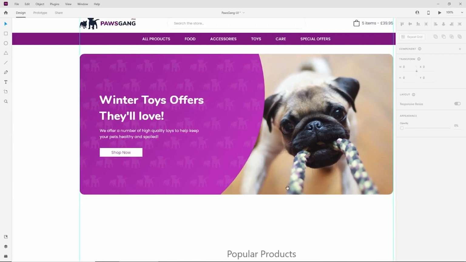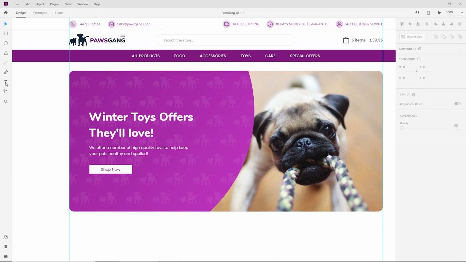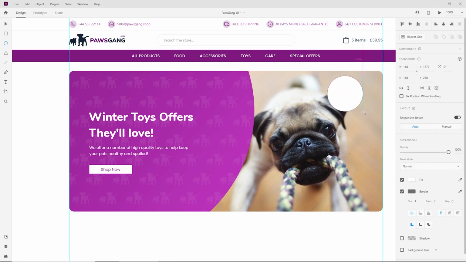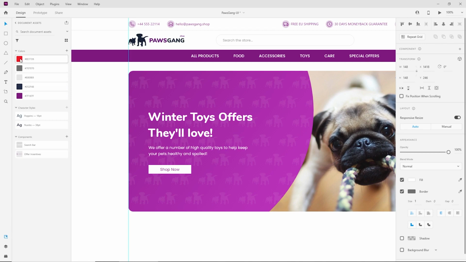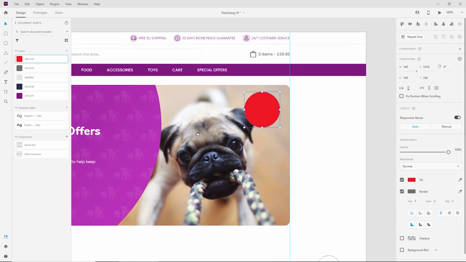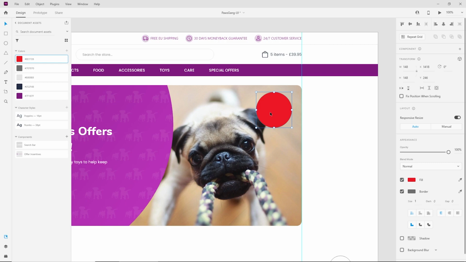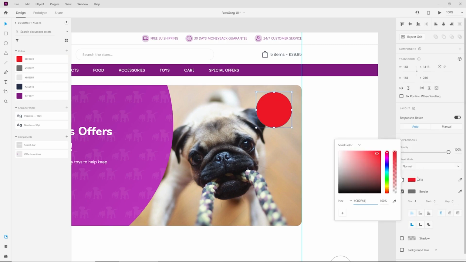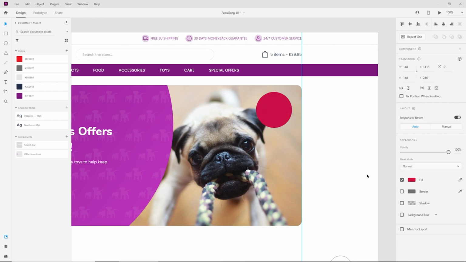And maybe the last two things I will add is potentially you could spend a little bit more time on this. Maybe create like a big circle in here saying like up to 20% off. So let's do that super quickly. I'm going to use the red color. Oops. This red color is definitely not good. All right, I found a better color. So let's use CB0F48. And let's remove the border.